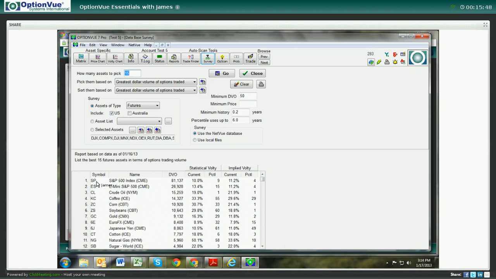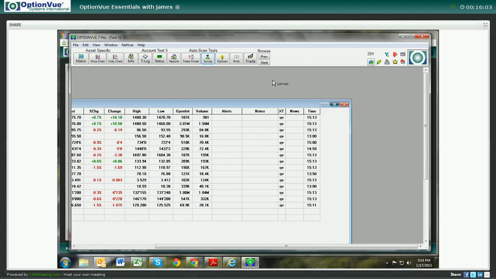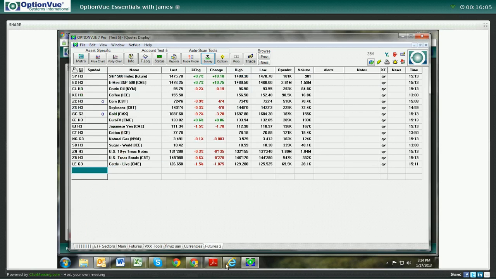Okay, now I want to put these all in the list in this specific order here. So I'm going to click on that, highlight the ES, go down here. I'm going to hold down the Shift key and click on the live cattle. I'm going to insert. I'm going to close, and you'll see here they are now. Okay, this is my futures tab I just created here. Now you created a nice group.